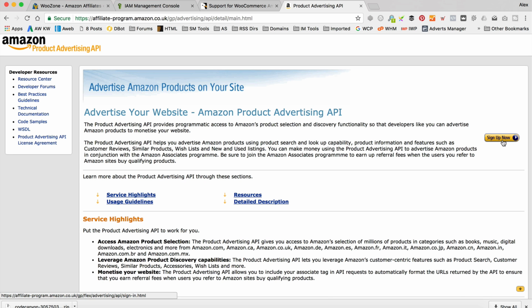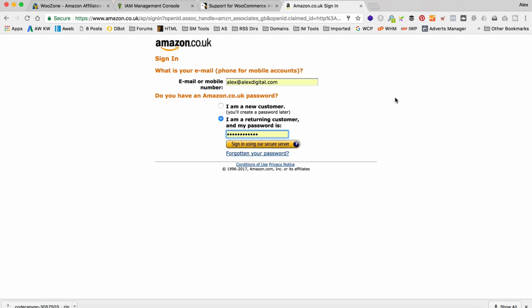And there's this button over here that says Sign Up Now. Click that. And then log in. I'm already signed up, so I don't need to do it. But yeah, log in. I think there's a couple of forms you've got to fill in, very simple forms. Go through them, and then once that's all done, you should be able to connect all fine from your Woozone site.